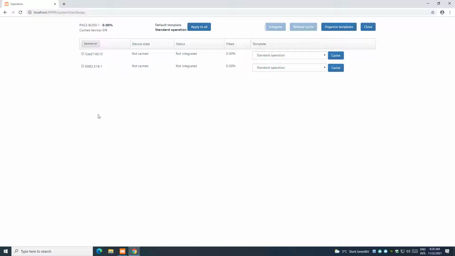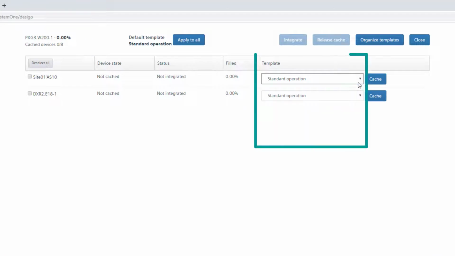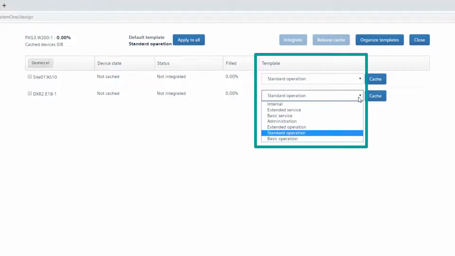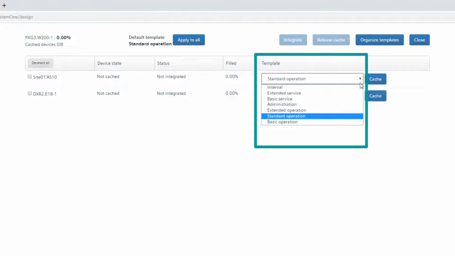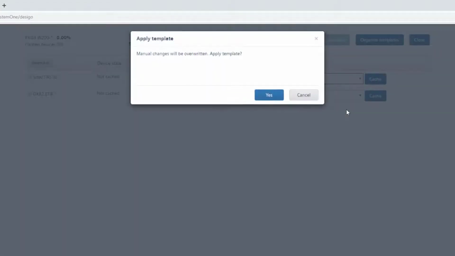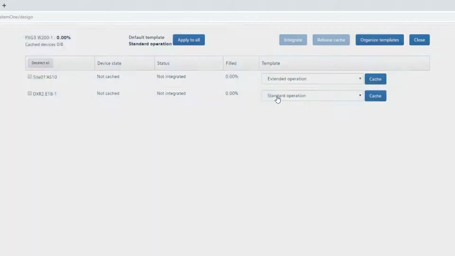Here, we see a list of all assigned devices. It is possible to select each device and deselect them one by one, or all devices in one shot. With the template, it's defined which type of data point will be integrated for that specific type of device. We recommend to use extended operation for the DCGO PX devices and standard operation for room automation devices.